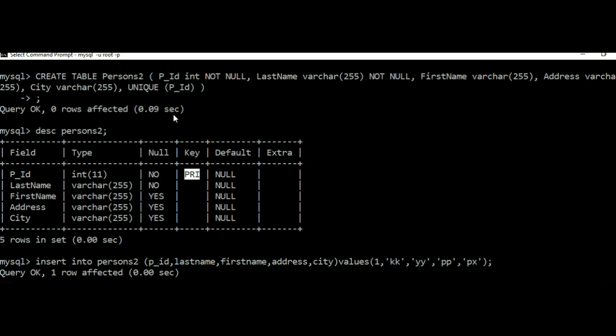But for now, do remember that whenever you have a unique key constraint on a given attribute, and the same attribute is also not null, then it can be considered a primary key. One table can have only one primary key, but one table can have any number of unique keys. That is the only difference between a unique key and a primary key.